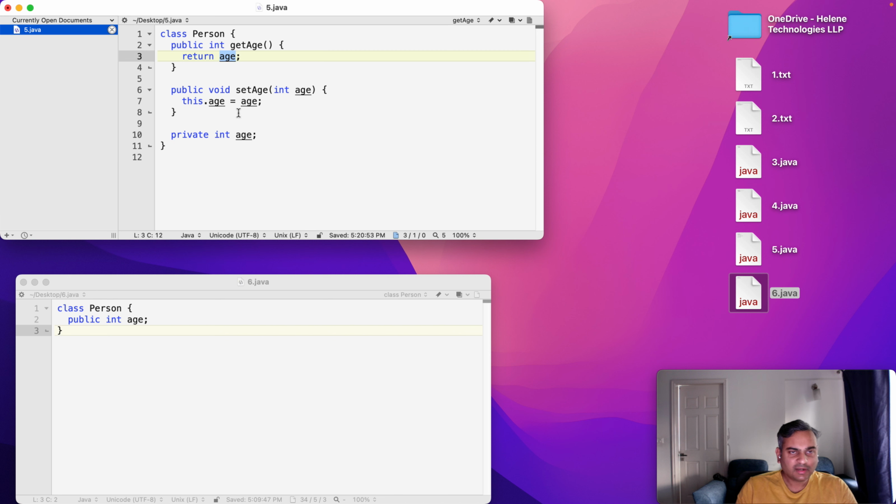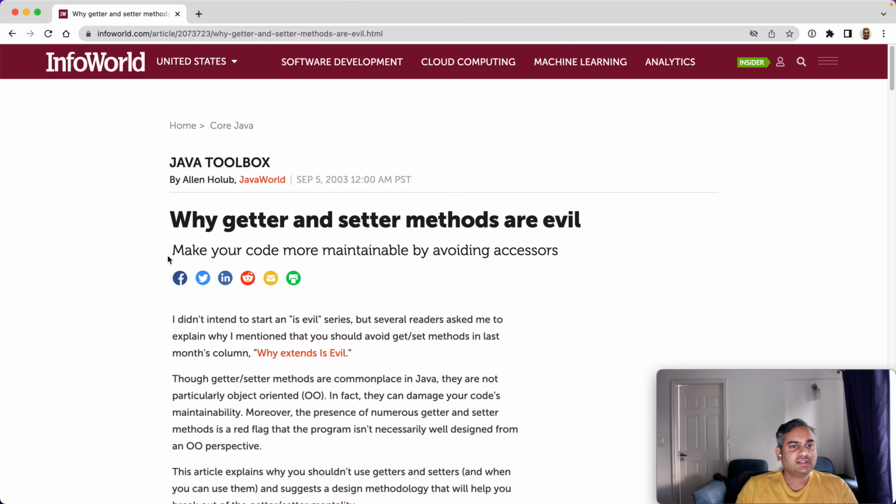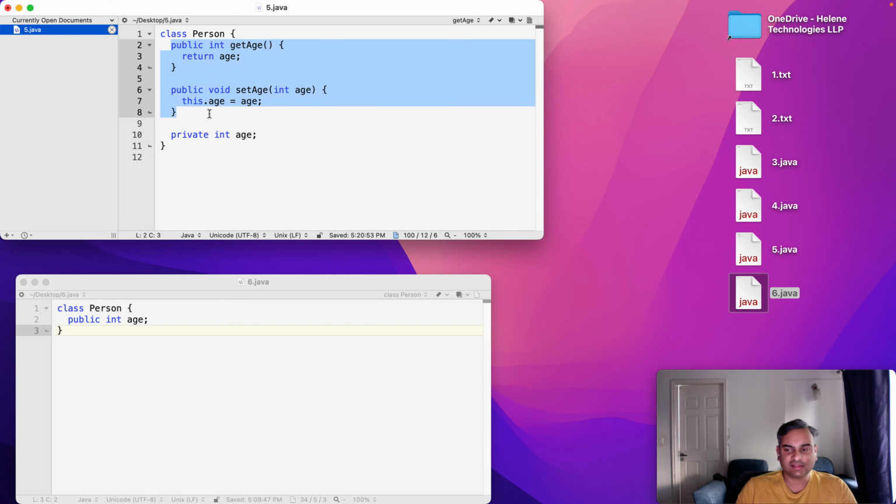If you're doing something smart here, like calculating it dynamically based on the date of birth by subtracting it from today's date, then it makes sense. But this is just boilerplate, it doesn't add value. In fact, this insightful article in InfoWorld says that getter and setter methods are evil, right? Unless you are building an API, be it an internal or an external API where you can't modify the code that uses your class or interface, don't write it. I'll put a link to this in the description. Don't write these mindless accessors.